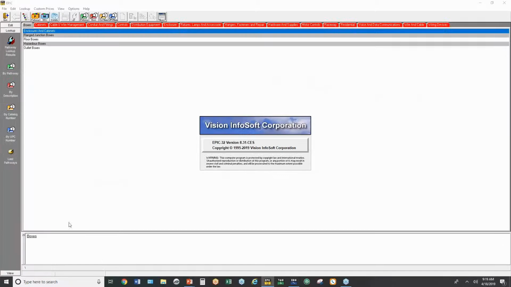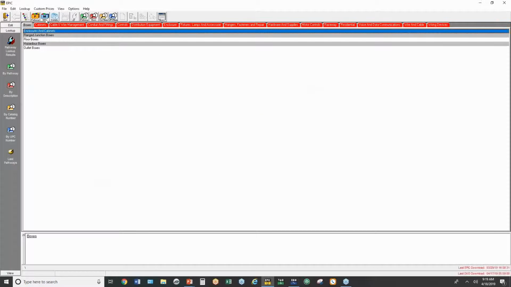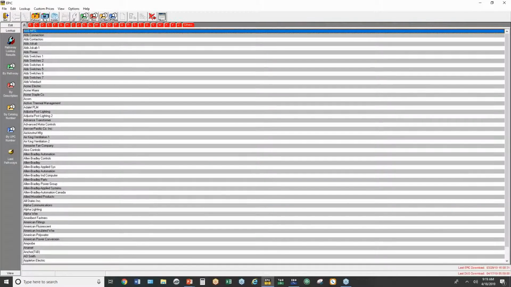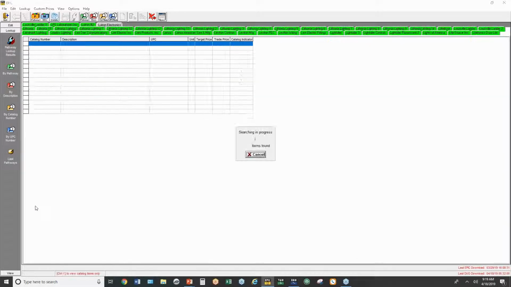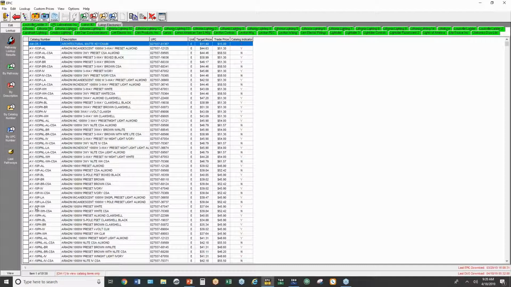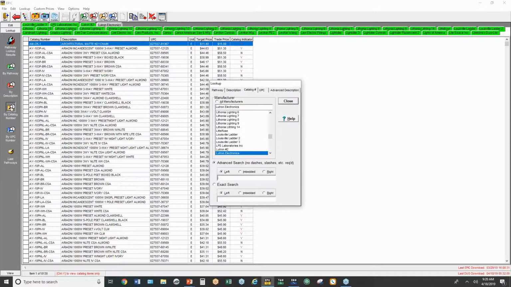And we're going to come up to the top here on Epic and hit the button to look up by manufacturer, that little blue folder. And we're going to hit L for Lutron and come down here and double click on Lutron. Now there's over 8,000 items in the Lutron catalog. I don't want to scroll through all these. I'm going to hit the button to look up by catalog number.